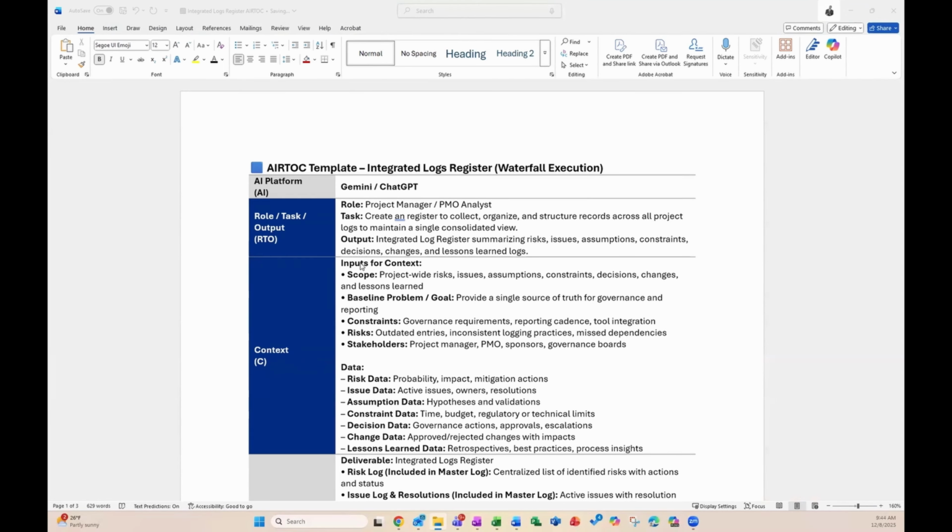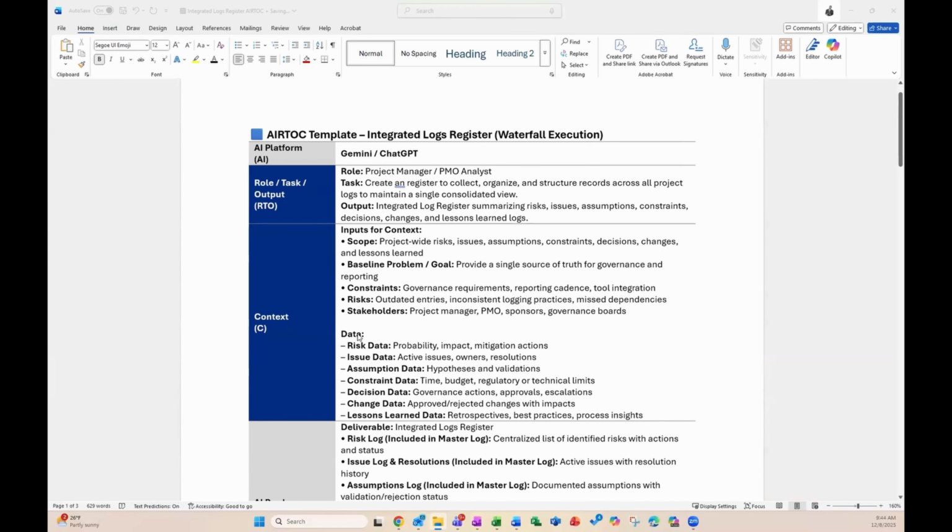Below that, we have our context, which includes input for context, scope, baseline, problem and goal, constraints, risks, and stakeholders. And again, this is information that you can grab from your charter, should be readily available if you have a project that's already going. Below that, we have some additional data, which includes risk data, issue data, assumption data, constraint data, decision data, change data, and lessons learned data. And again, this is information that may come from outside sources, other documentation, notes, minutes, reports, other things that you have to include into this actual prompt.